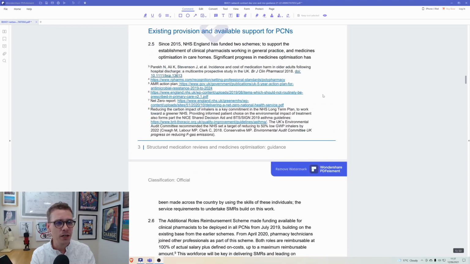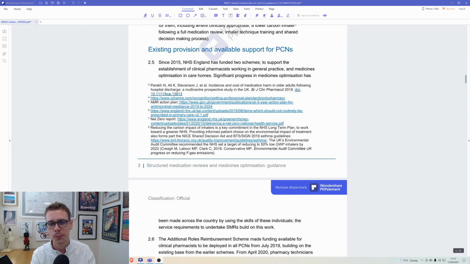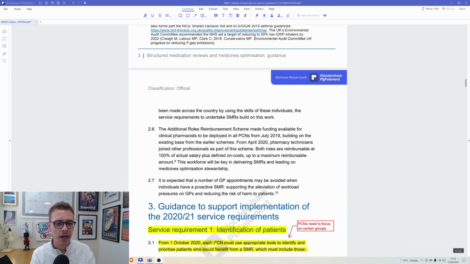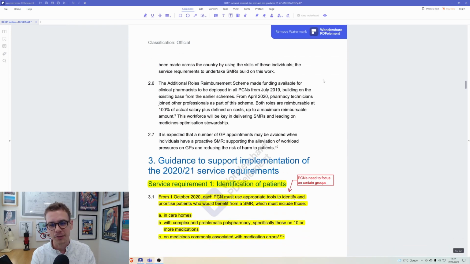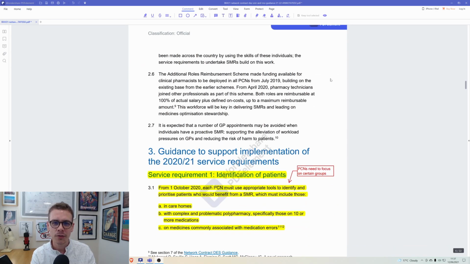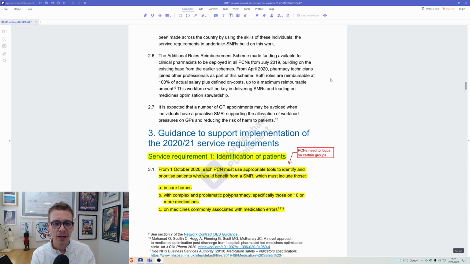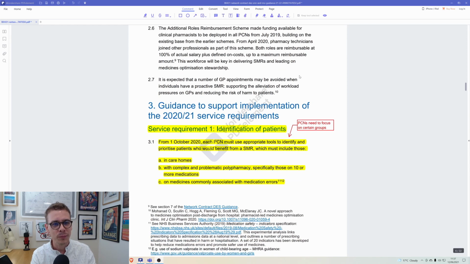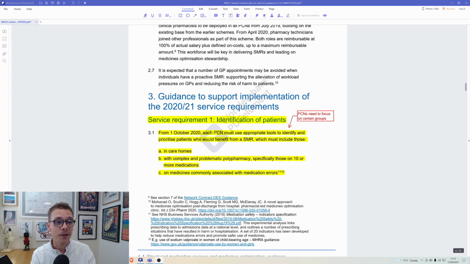So the next section just talks about what provisions are available to support PCNs. And I think that's something to read into if you're interested. But in terms of the implementation, there's nothing too significant there. So section 3. So this is the meat and bones of the document, really, where we go through each of the 7 service requirements.